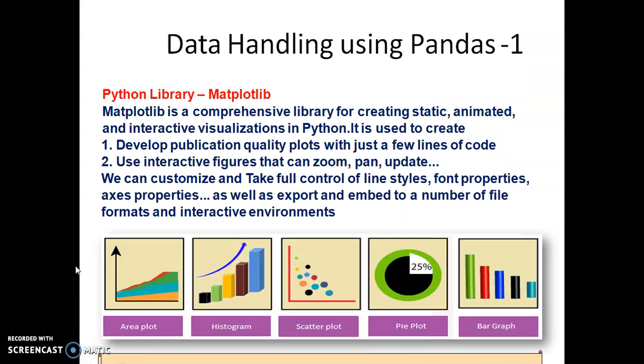Okay, so first, let me review: we have studied a library of Python called Matplotlib. Now what is Matplotlib? Matplotlib is a library for creating static, animated or interactive visualizations in Python. So far we have studied area plot, histogram, scatter plot, pie plot and bar graph. It is used for developing publication quality plots, and we have full control of the fonts and axes, and we can export and save images. So it is very useful, as we have earlier studied in data visualization.